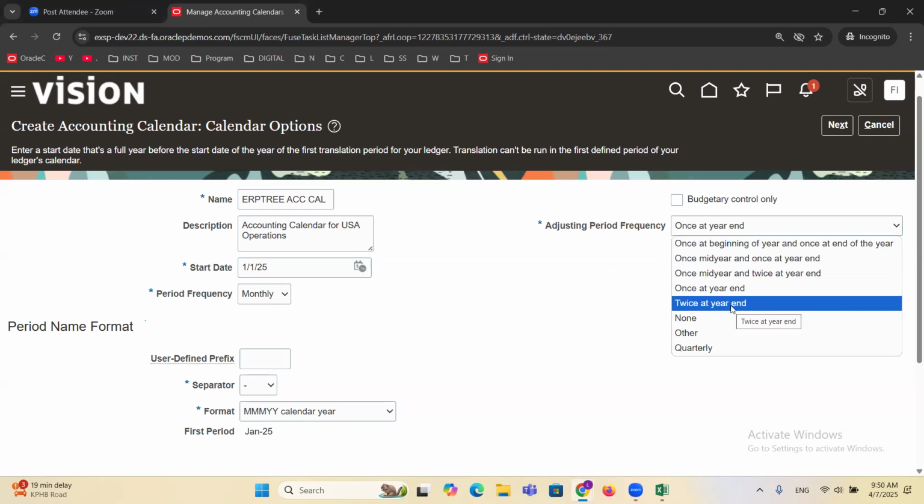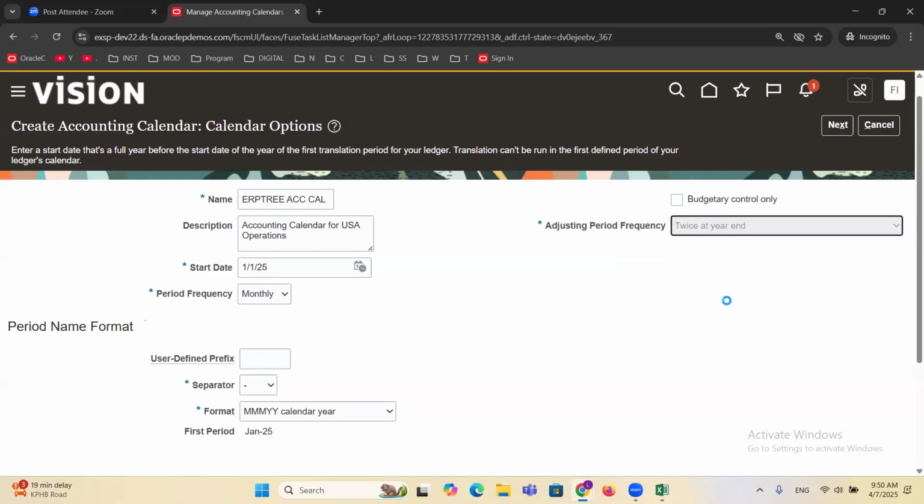Requirement could be twice at year end. That means at the end of the year, the system will create 2 adjustment periods. So if the frequency is monthly, that means 12 periods. Your adjustment period frequency is twice at year end, so 12 plus 2, 14. In total, the system creates an accounting calendar with 14 periods.